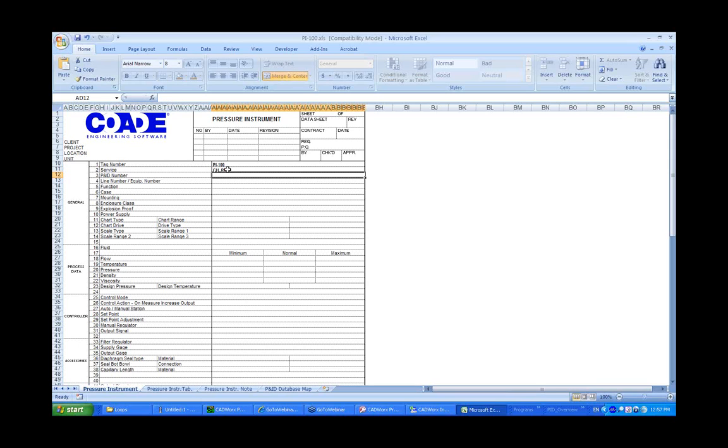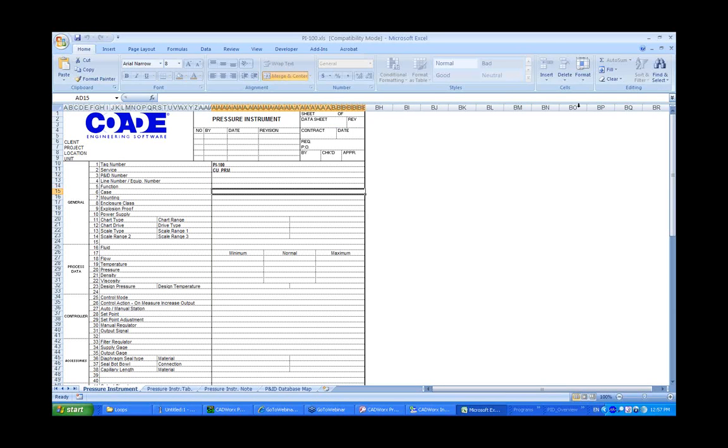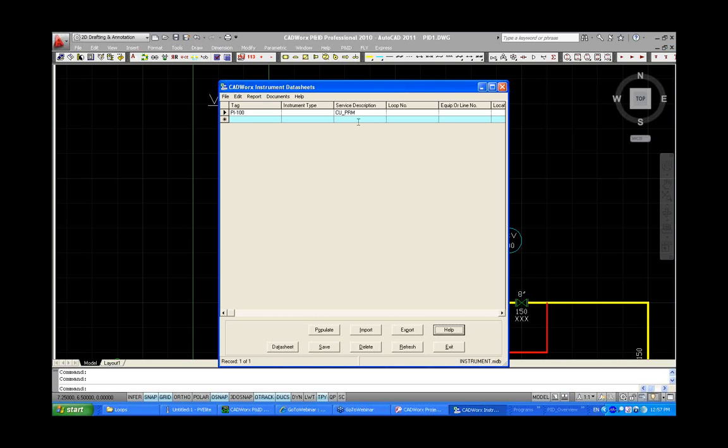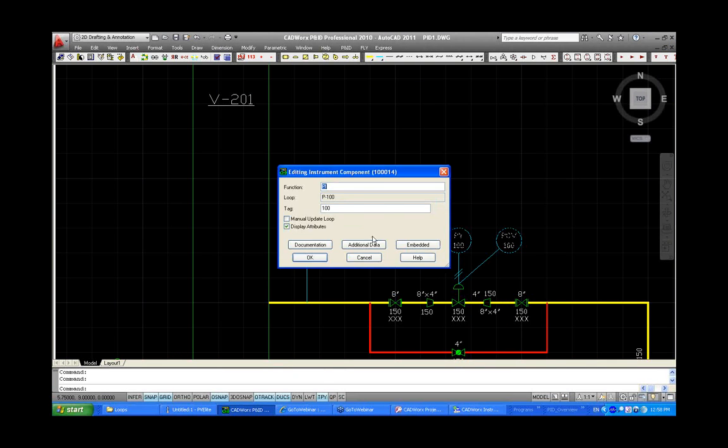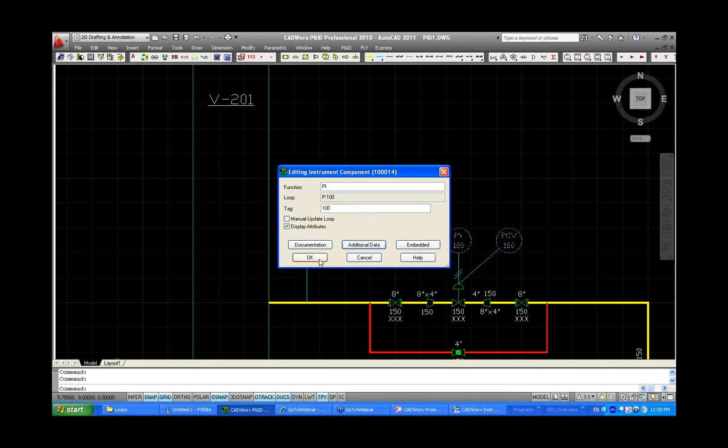I'm going to add just PRM to that service, and I can save the data sheet, and it understands information has been updated. So it brings in that information. I can also hit export, and it sends the information back to my P&ID database, and the information has now been carried to the actual P&ID itself. It works the same way for data sheets for equipment.